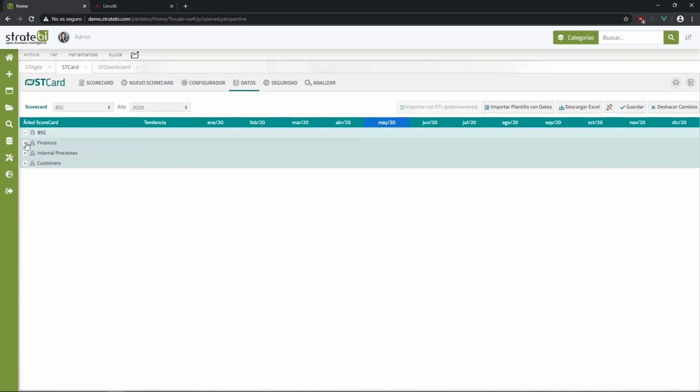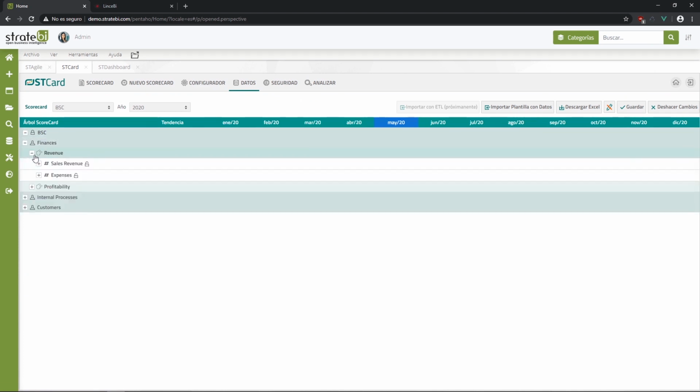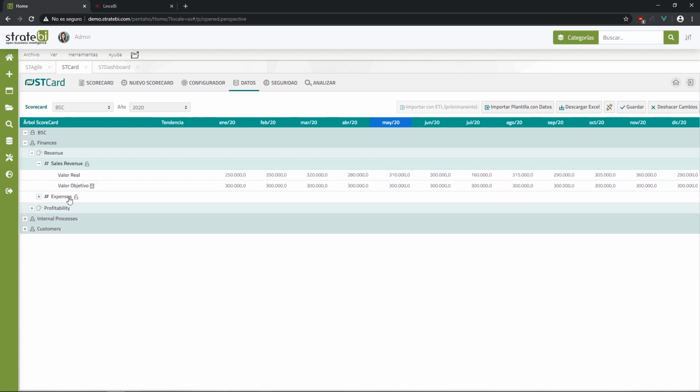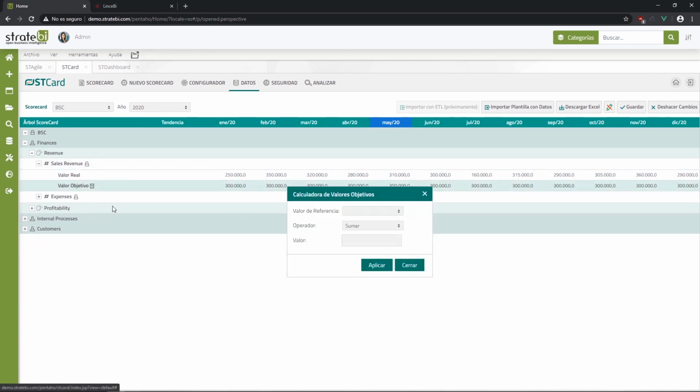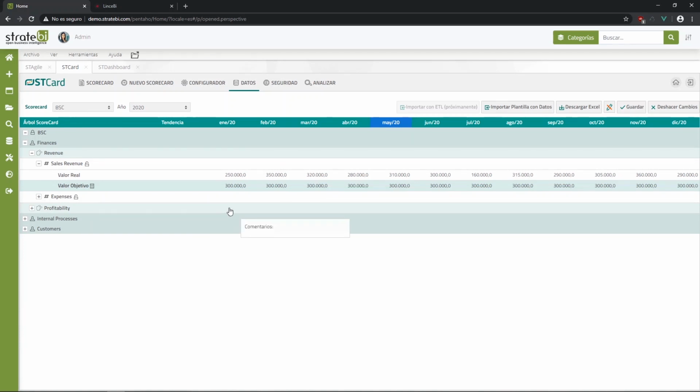From data we can manually modify the data of our scorecard. We could modify the target value of an indicator so that it uses a reference value from a previous year. We can also define an operation performed with respect to that reference value to attain the new target value.